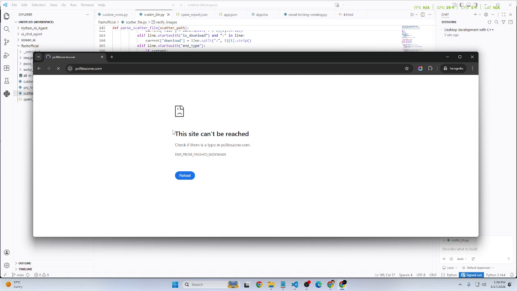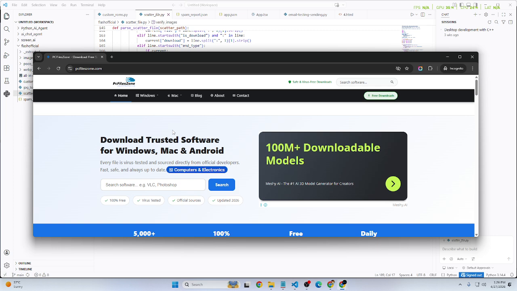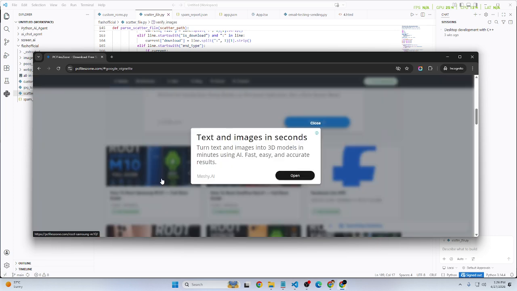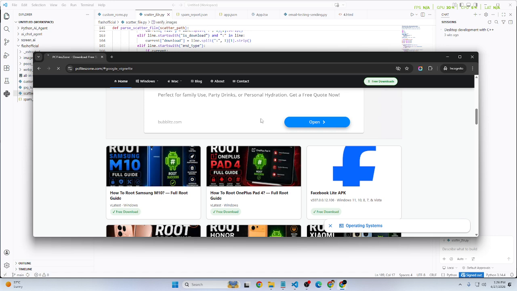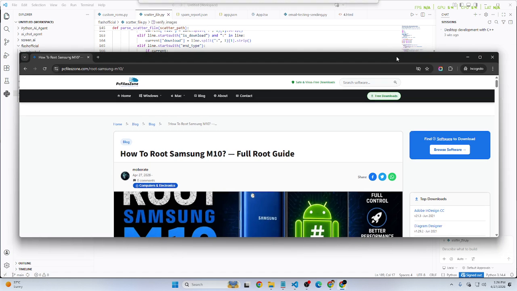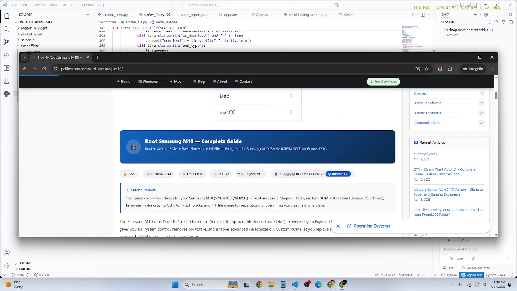Okay, let us wait for it to load fully and properly. Okay, let's go. Here is the guide. Okay, let's close it. How you can root Samsung M10 device. It's really such an interesting topic in today's video. First of all, you need to know about the systems and tools you should have.